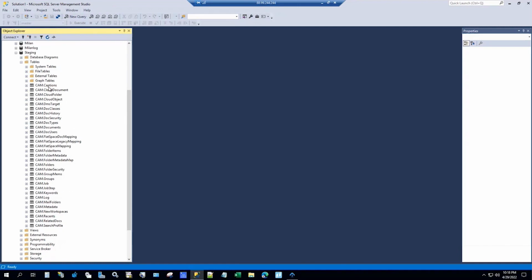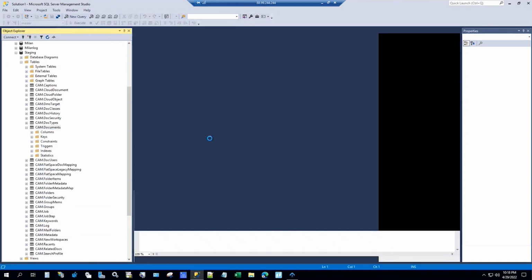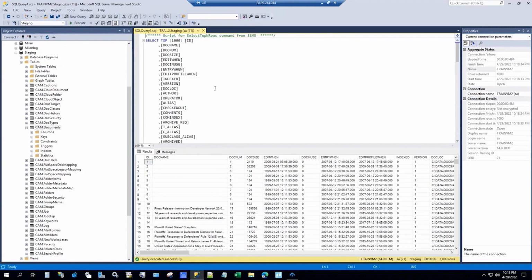For instance, we have doc classes. We have a documents table. In fact, I'm going to take a look at that specifically. So if you take a look at the column names, they're all related back to iManage, so that if you're creating any queries, you don't have to worry about what the column names are called.